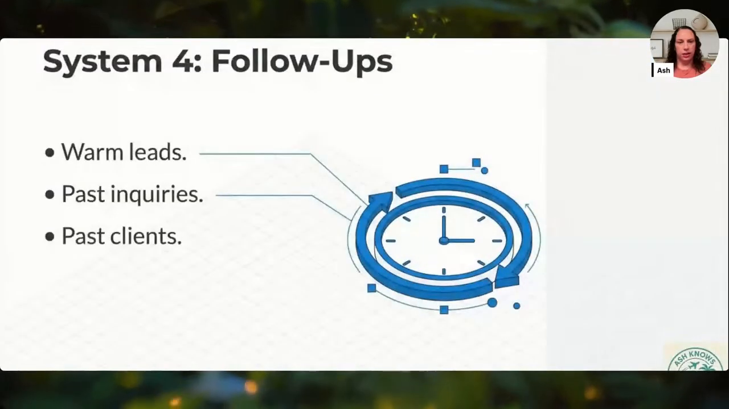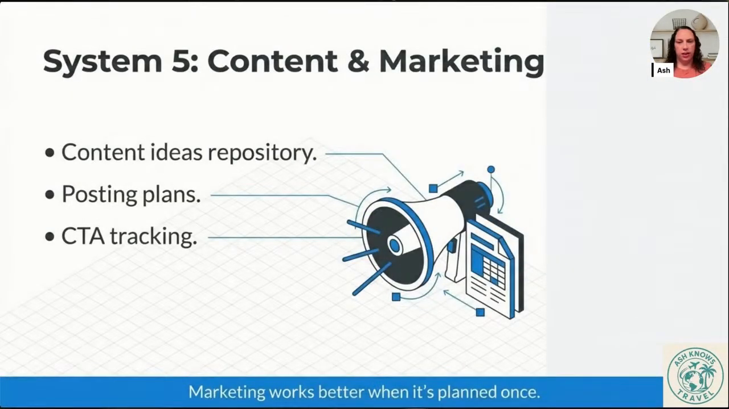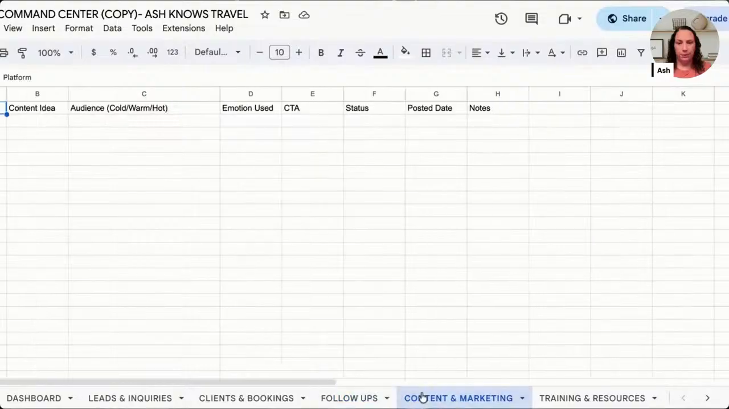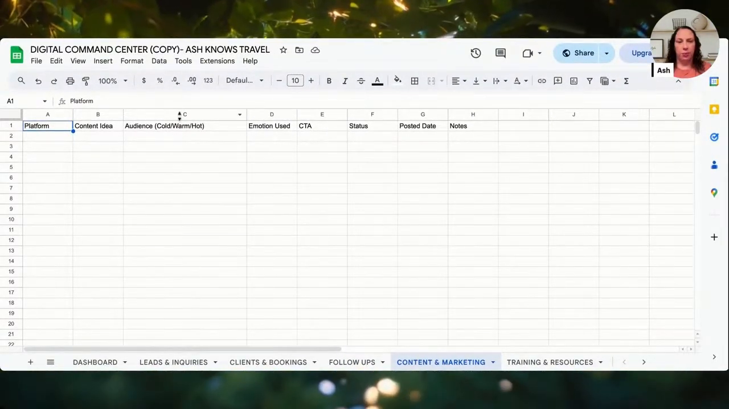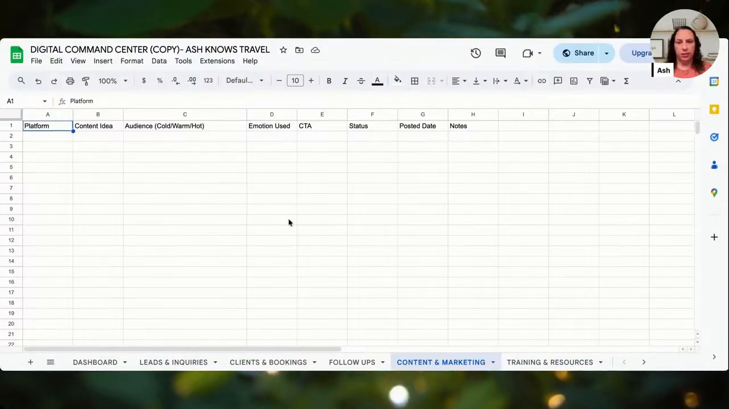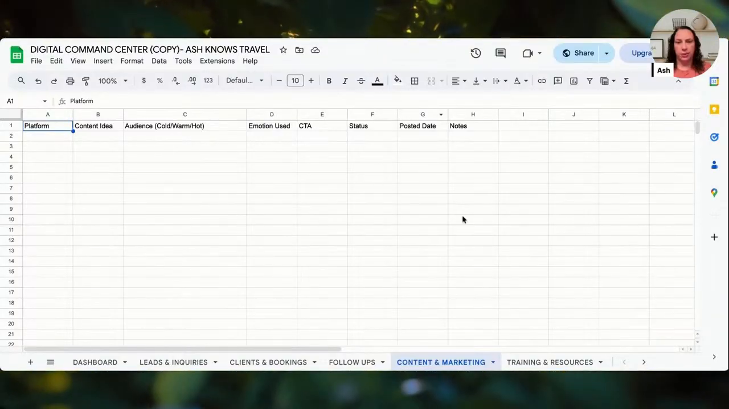Next one inside here is the content and marketing system. This content idea is basically where you just put everything, okay? This is where you can put what really worked, your posting plans, and your call to action tracking. Marketing works better when it's planned in advance. So once a month, I sit down and put together my entire content and marketing. I do so in here. Boom. The platform that I want to talk about, the content ideas that I'm going to cover, what type of audience I'm going to pull in, my emotion, call to action, status, posted date, etc.